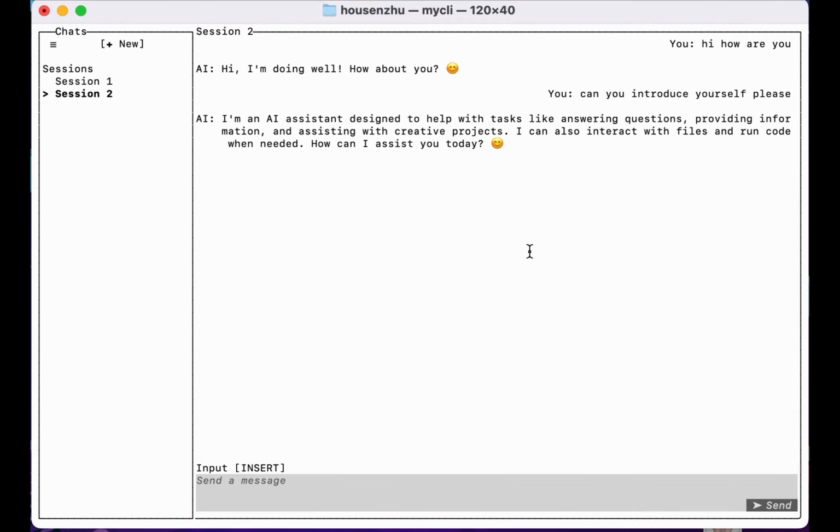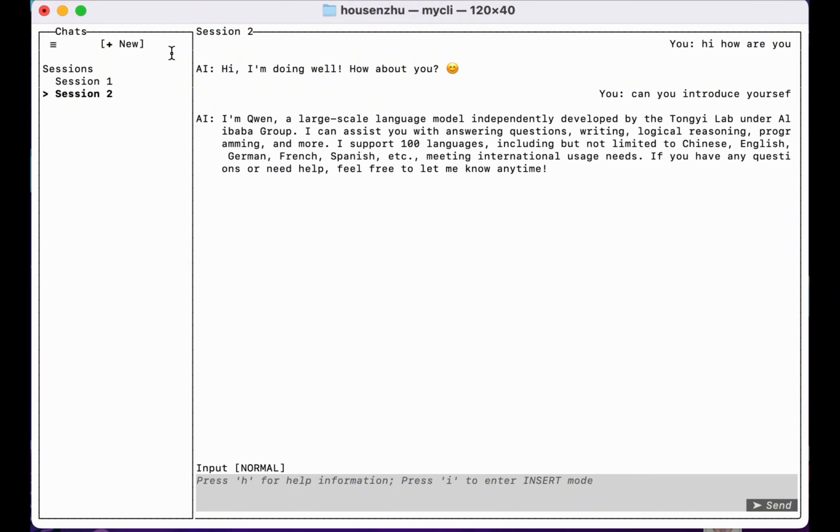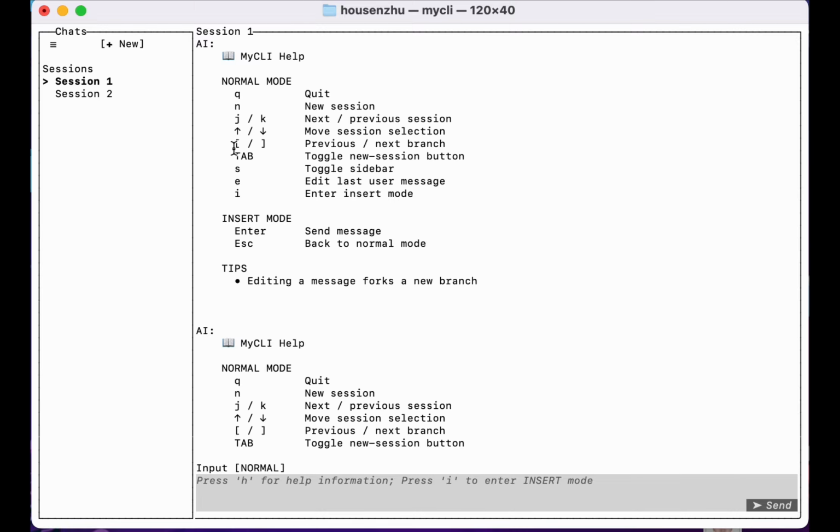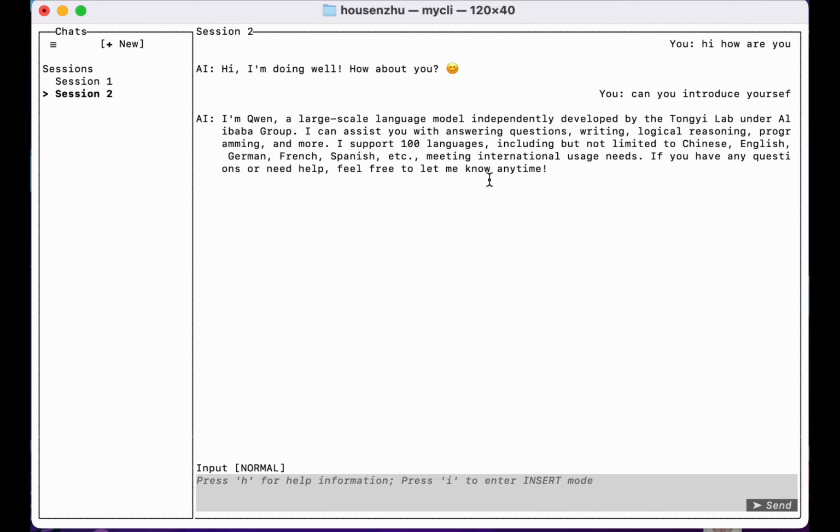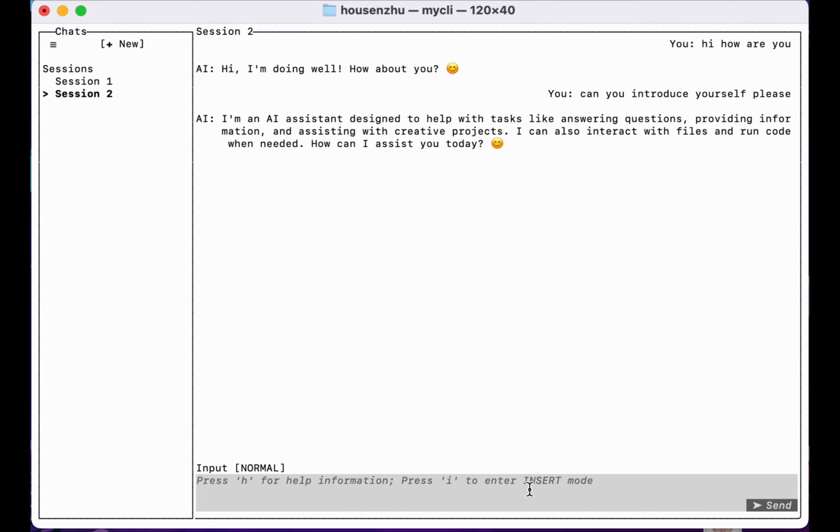And of course, I can switch between these branches by keyboard shortcuts, left bracket and right bracket, as mentioned here. Left bracket, and right bracket. And I can also send a follow-up message in a branch. And you can see they are totally different branches. Overall, MyCLI is designed to support both keyboard-driven workflows and some clickable interactions.